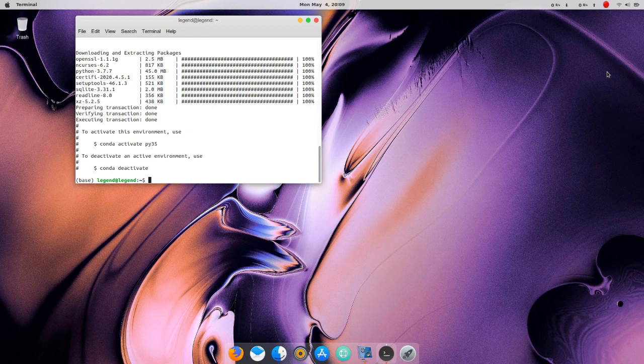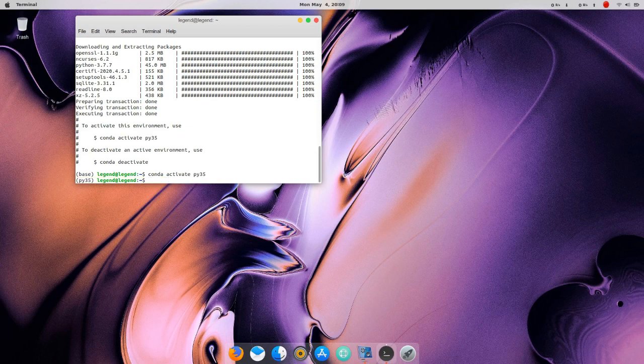In order to activate our virtual environment, you can see that currently we are in the base environment of Conda, as it is written here, base. To activate our virtual environment, we need to write a command like conda activate. You can see that base has now changed to py35. That means we are inside our virtual environment. Now we need to install some Python packages which we are going to use in our machine learning coding. That will make our work a lot easier.